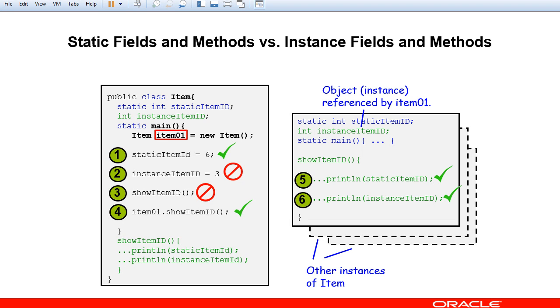Line 2 demonstrates an instance variable referenced from within a static method, main, so it can't be accessed unless a reference points to the particular object whose instance variable needs to be set. Line 3 is a call to an instance method referenced from within a static method, main, so it can't be accessed without a reference. Line 4 is a call to an instance method, but in this case the reference points to the particular object whose instance method needs to be called.